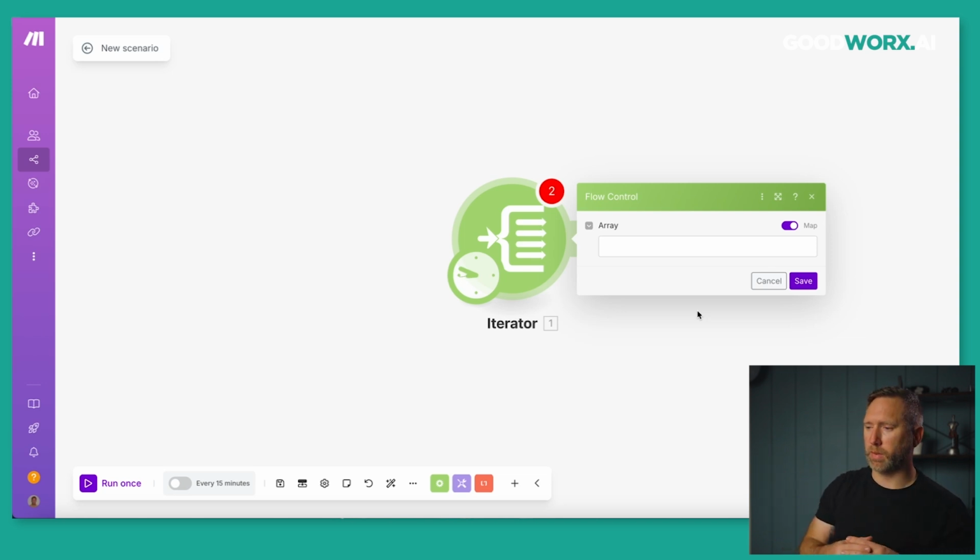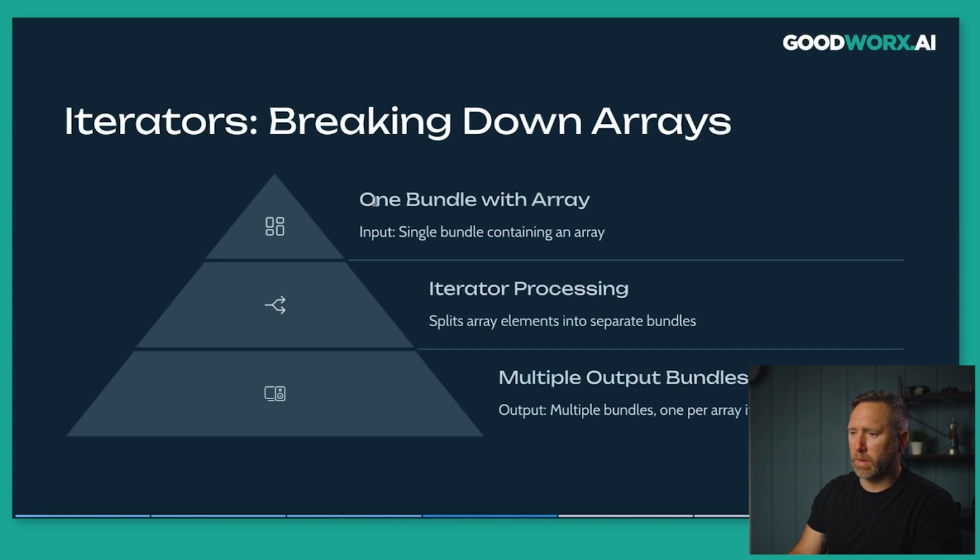So an iterator essentially takes in one array and then splits it into multiple bundles. So 1 in, multiple out. So that is an iterator. You'll see that when I click on it, it's looking for an array. So it accepts an array and then splits it into multiple bundles. So we go back to our presentation. This is essentially what we just said. Input is a single bundle containing an array. It splits the array elements into separate bundles. And then for the output, we have multiple bundles. Okay, so that is an iterator, how it works.